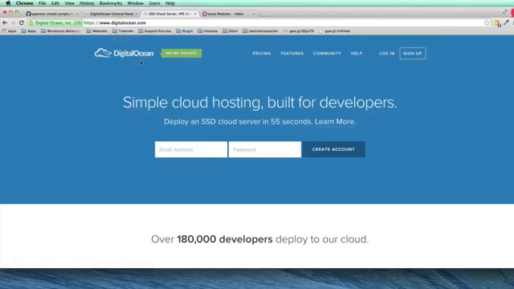for example on DigitalOcean. And I recently switched over to DigitalOcean because it's cheaper than Amazon, and Amazon is mostly more complicated to handle. So you can just sign in here, type in your email address and your password.